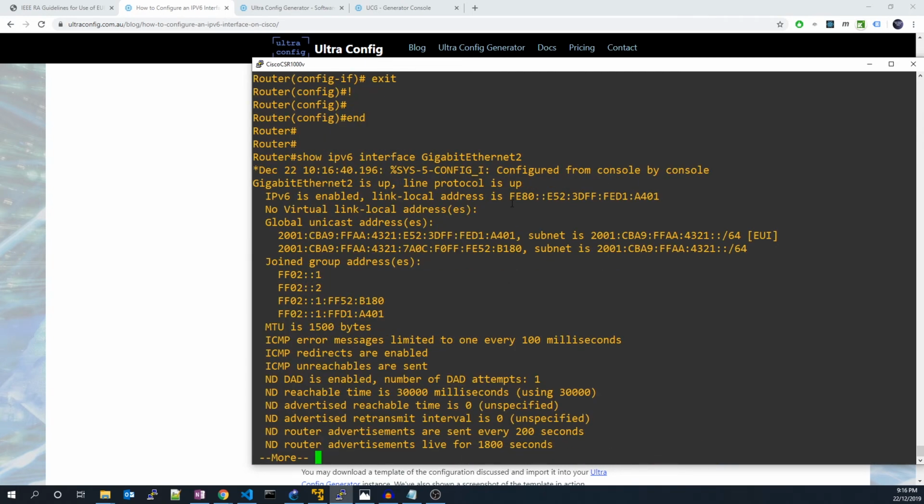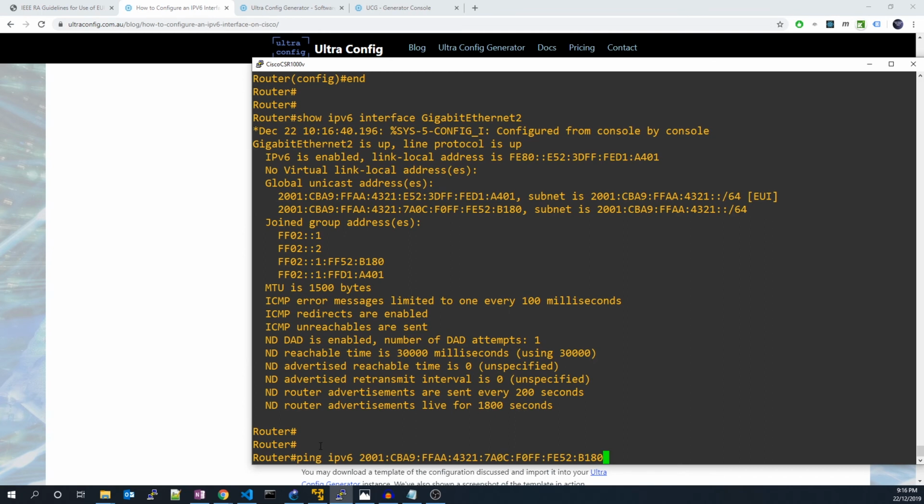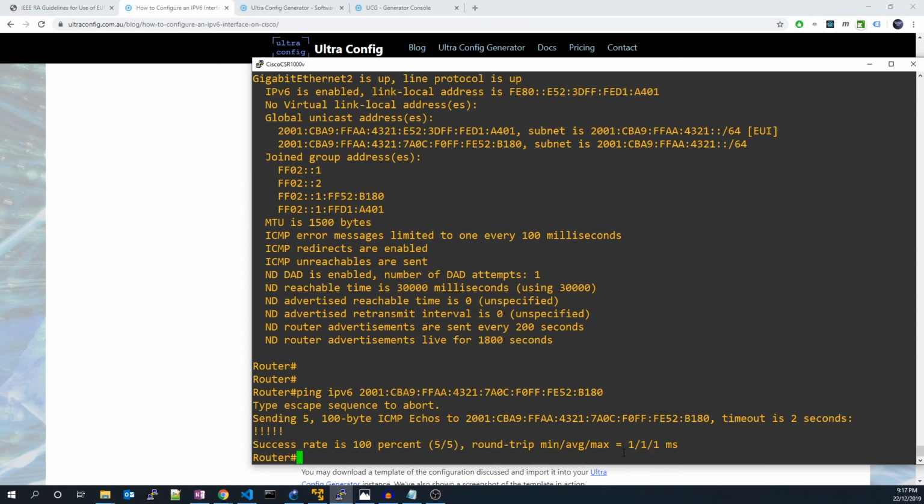One other point to note, if you want to ping the address you configured from an adjacent Cisco router, it's a good idea to use the IPv6 option in your ping command. For example, if you want to ping the address we just configured, run the command ping ipv6 followed by the address, like so. And there we go, all is working well.